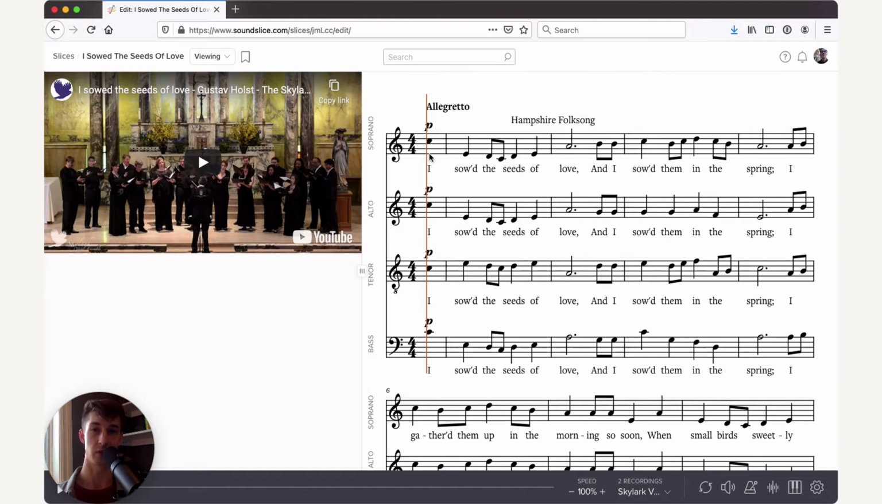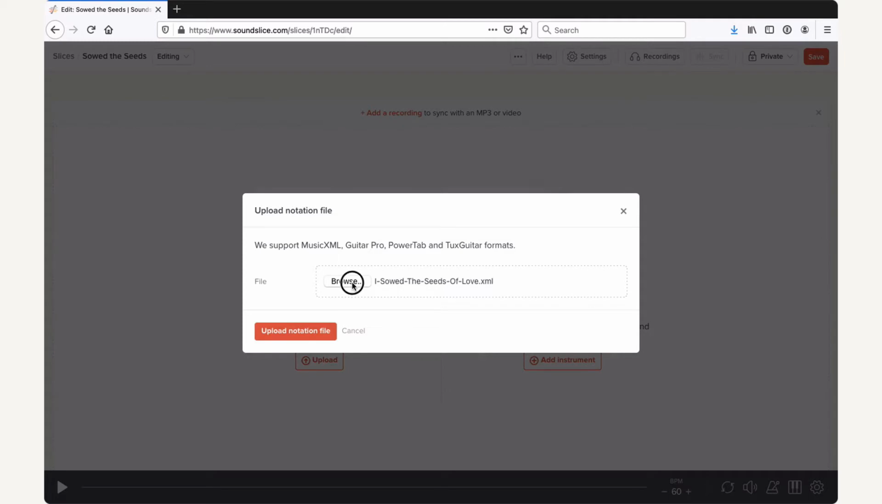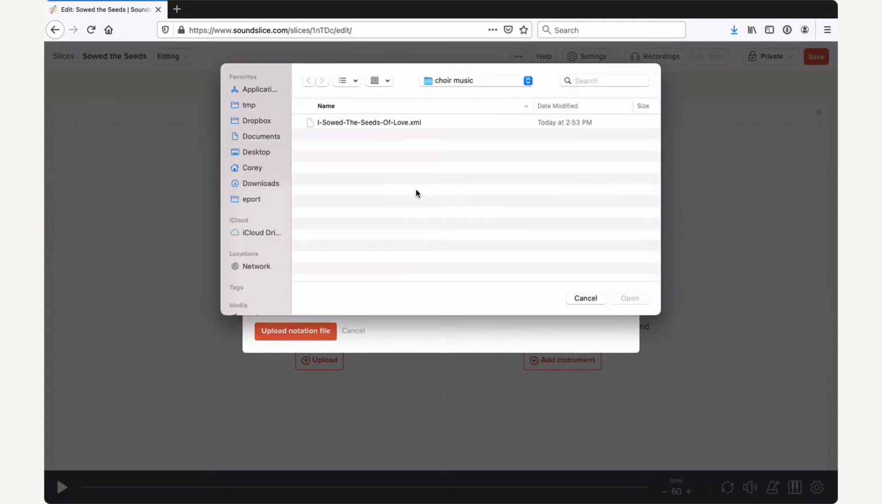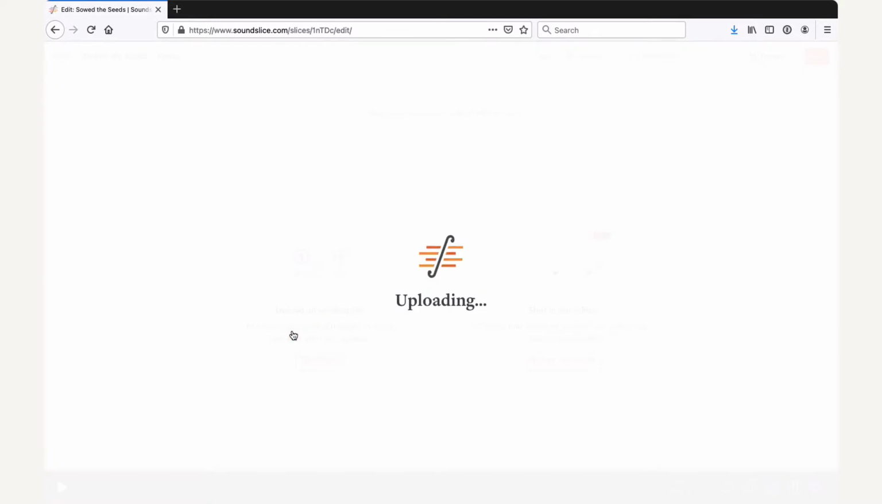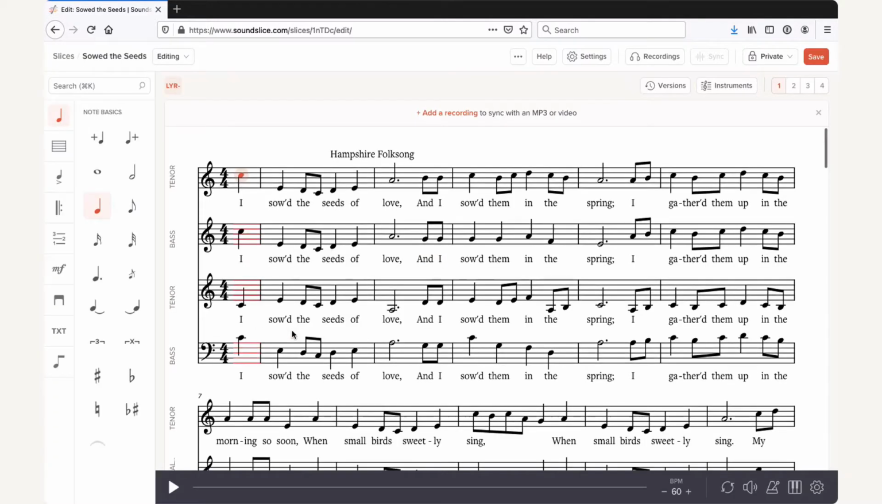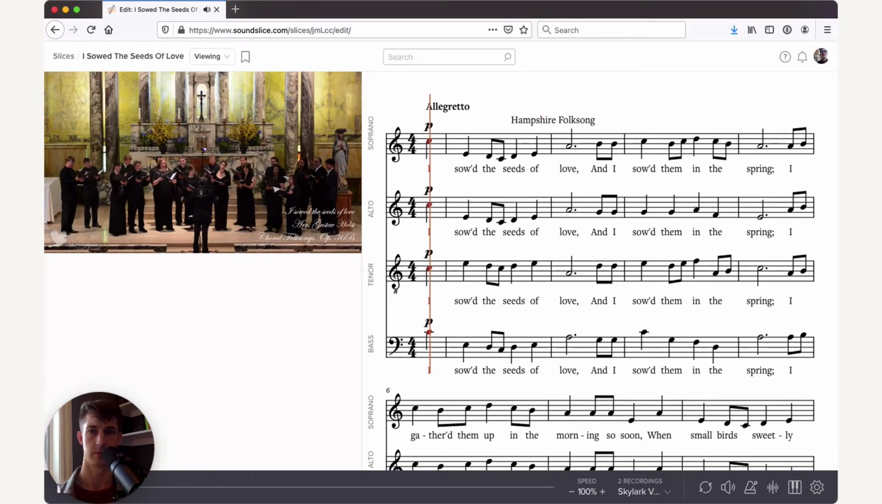Here's an example of a choral piece loaded up in Soundslice. And by the way, I added this to my Soundslice library by using our built-in MusicXML uploader. If you have a MusicXML file for a piece of music, you can upload that. If you don't, you can use our notation editor and work from scratch. I will just hit play with my spacebar so you can get a sense of it.